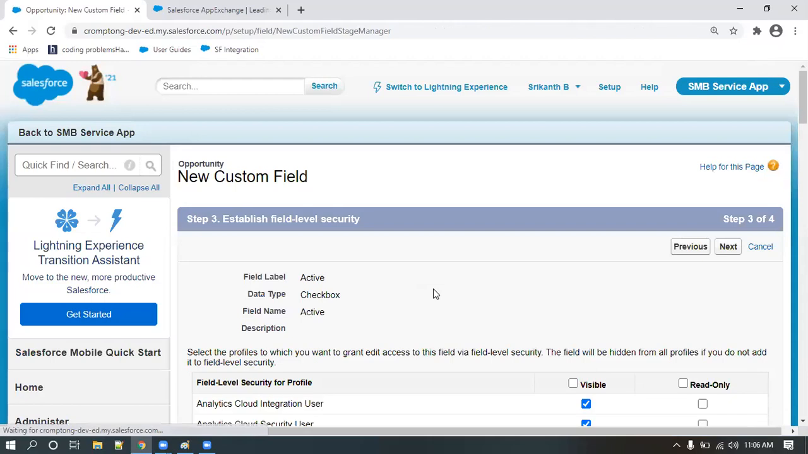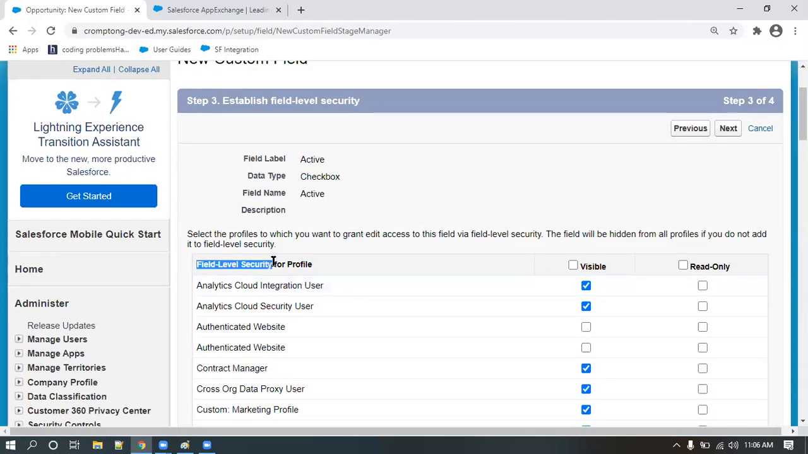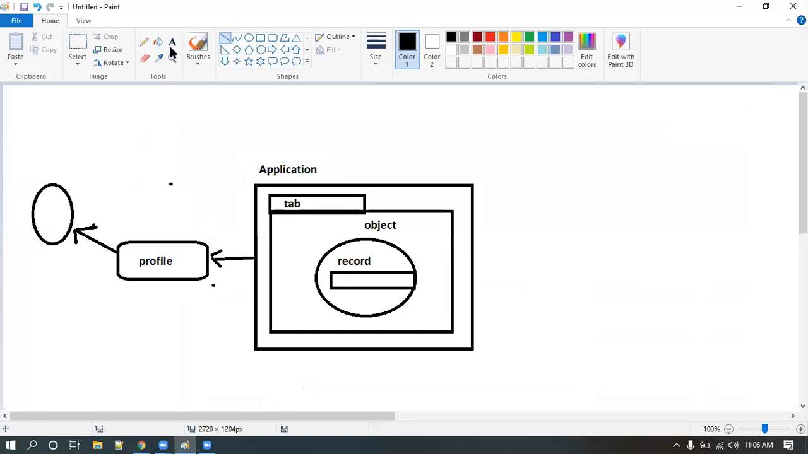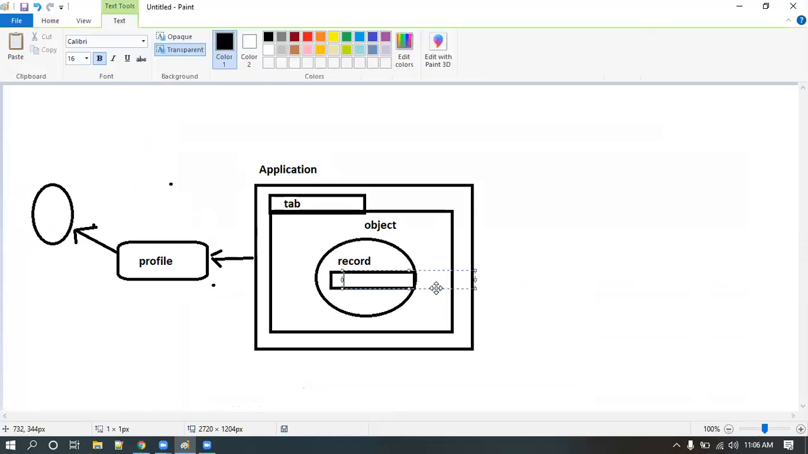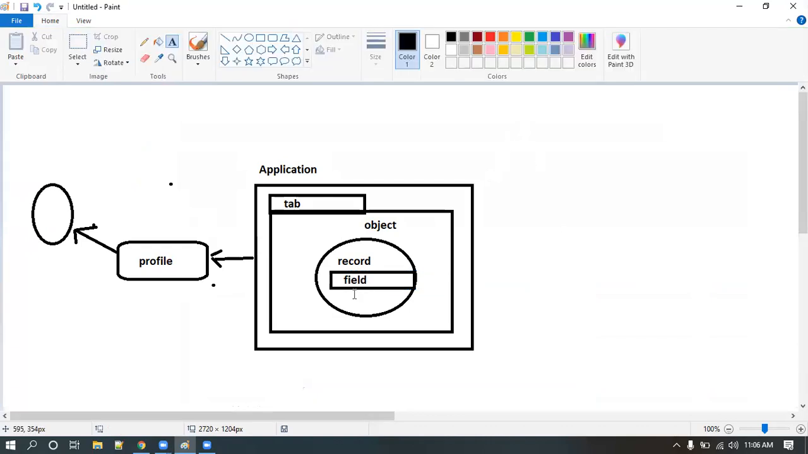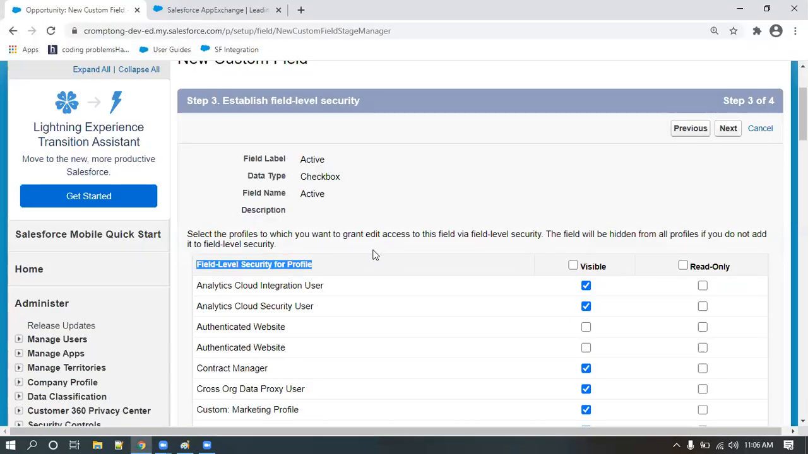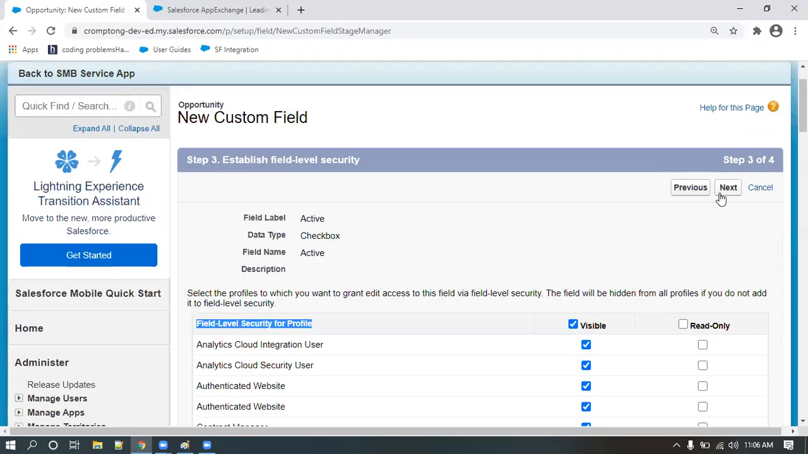Mandatory means, so what is it asking? Field level security for profile. That means in this record, you will have a field, isn't it? So that means these fields are available with respect to the object only. Okay. So whether this field is visible, I'm not talking about the record, because record level security will never be applicable for profiles. Field level security. Right? So I'm giving access to all the profiles and clicking on next.